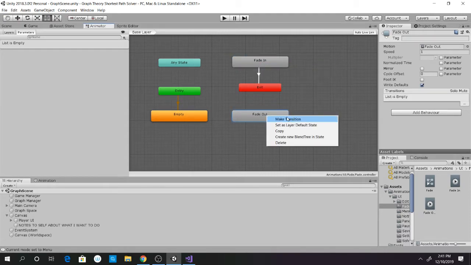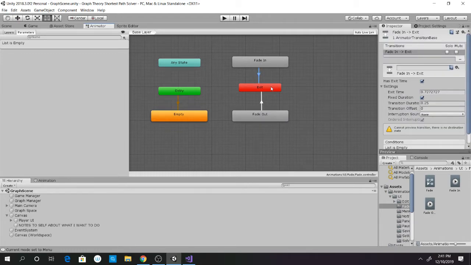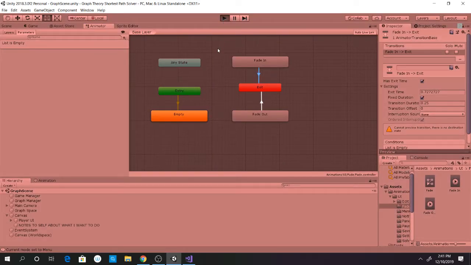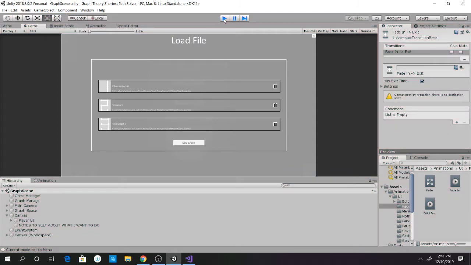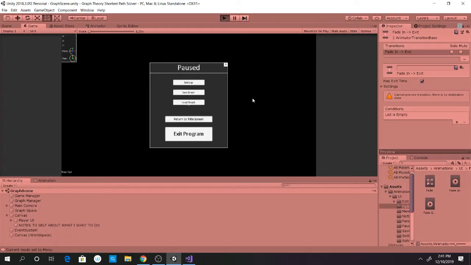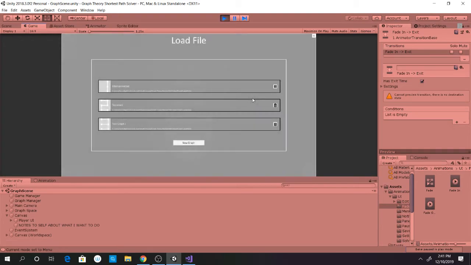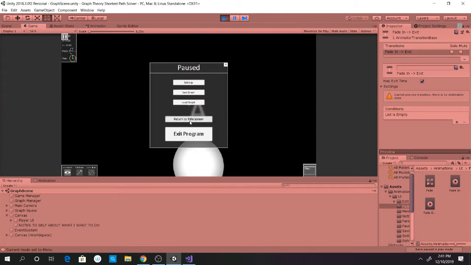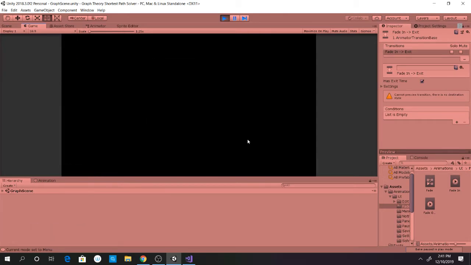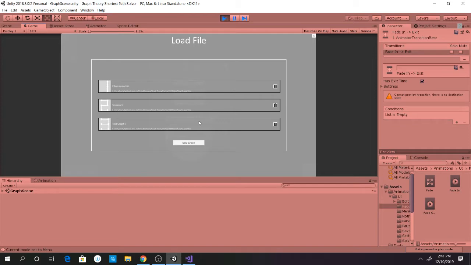I'm gonna make these transitions and just pretend like they have something. And oh, so you do need to include the transit. Okay, fine. And if I'm not mistaken, if we return to the title screen and confirm fade, hello.